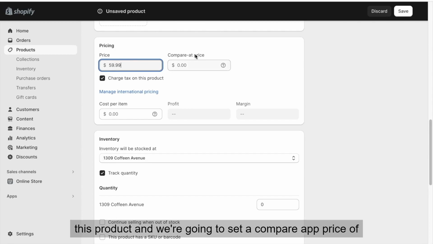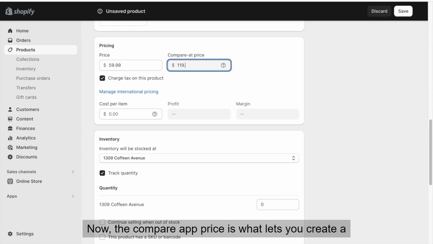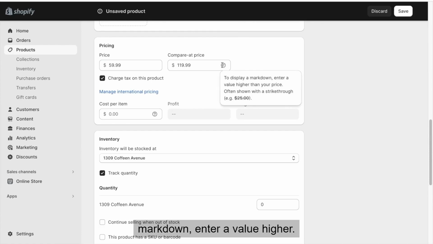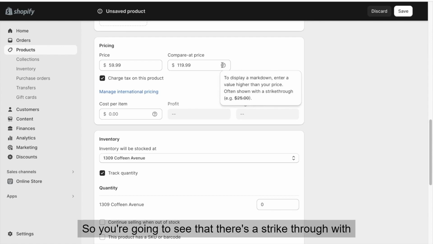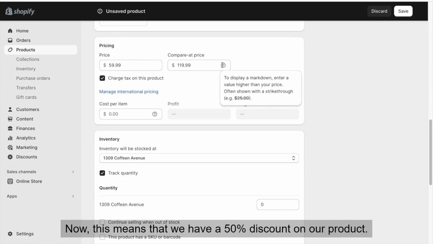And we're going to set a compare wrap price of $119.99. Now, the compare wrap price is what lets you create a discount. So if you go here to this button, it says to display a markdown, enter a value higher. So you're going to see that there's a strike through with this product, right? Now this means that we have a 50% discount on our product.